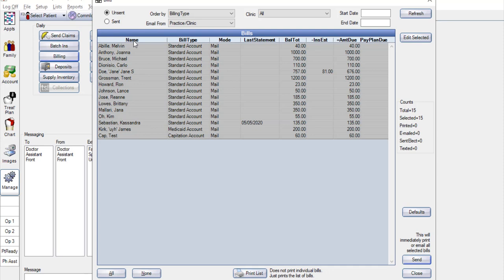The last statement column will show the date that the last statement was sent, whether it was printed or in person. Regardless of the mode, it just tells you the date that the last statement was generated on the account.